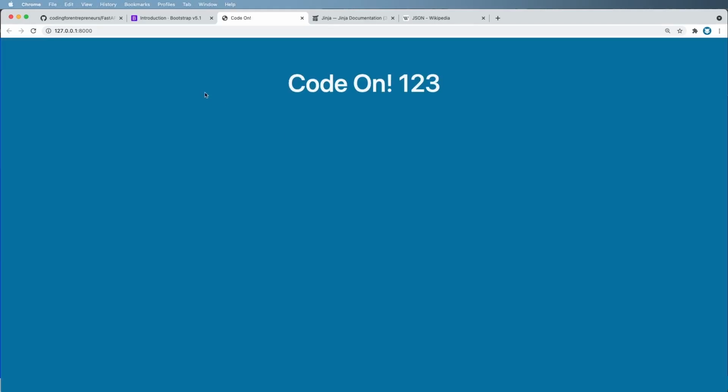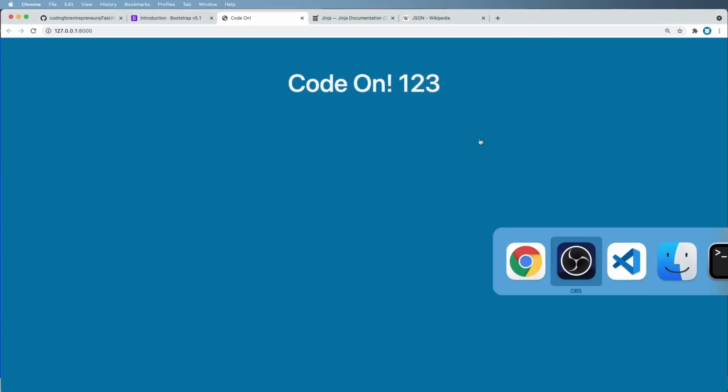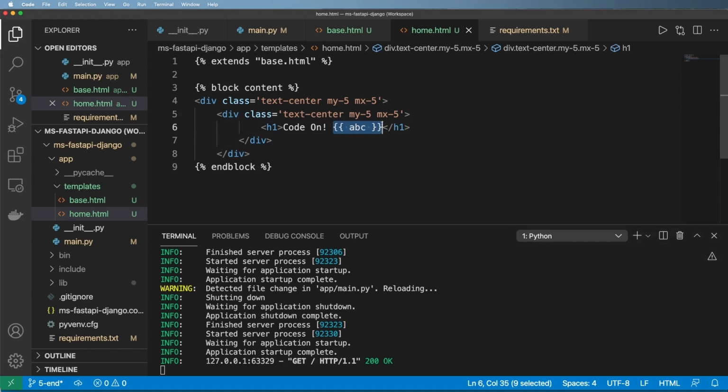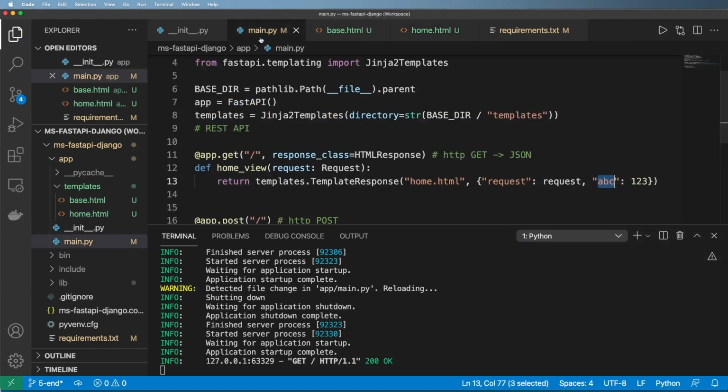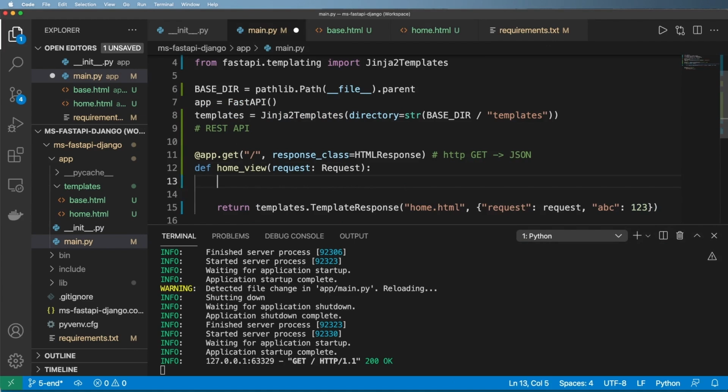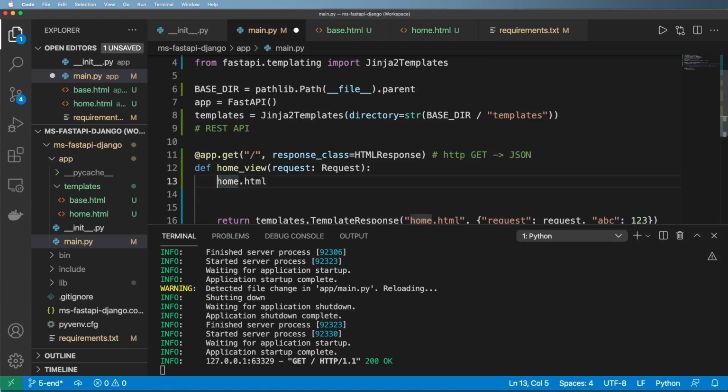Okay, so we refresh in here now, and what do you know? I actually have some data that's coming through in here, and it's rendering out that template context. Okay, so just a recap as to what this is doing right here: it's basically opening the home.html file, and then turning that into a string, whatever's in there. So let's just arbitrarily say ABC is in there.